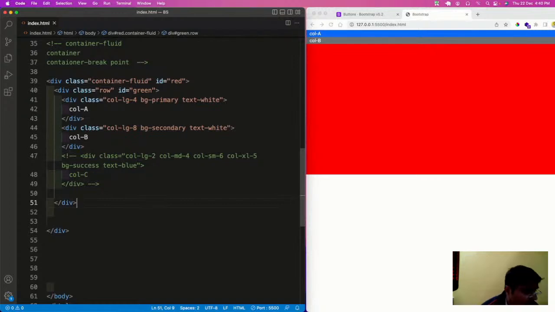Now we want to create a column inside a column. This particular thing is called nested. We need to create a row first. So what is the rule? Inside a column, you cannot create a column. You need to create a row first, and inside that row, we can create a column. So what do we need to do? This is a column, this is a class row and this is a column. So we have to create a row first.